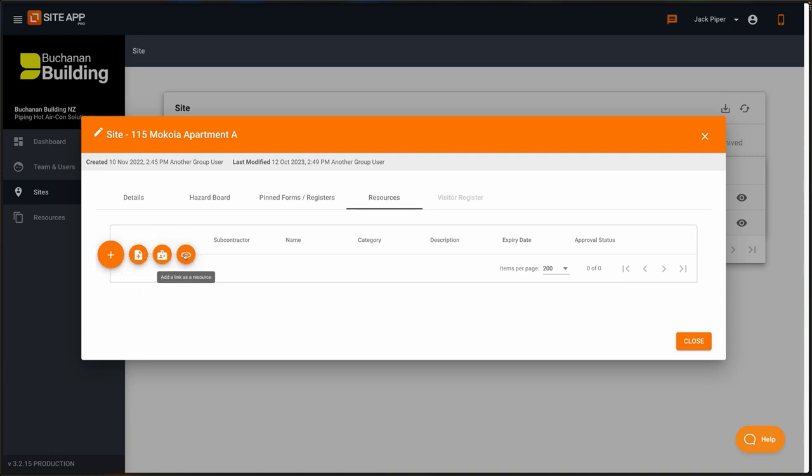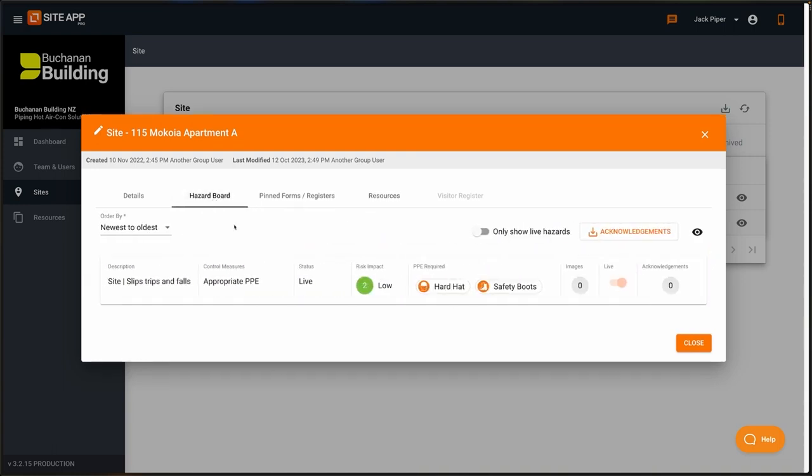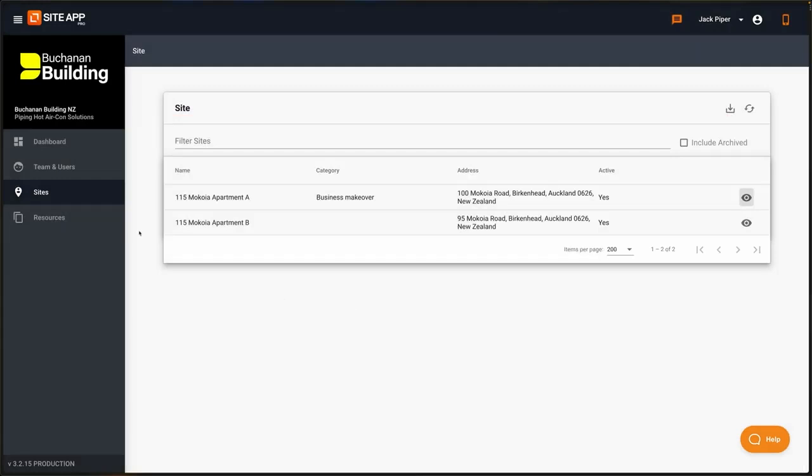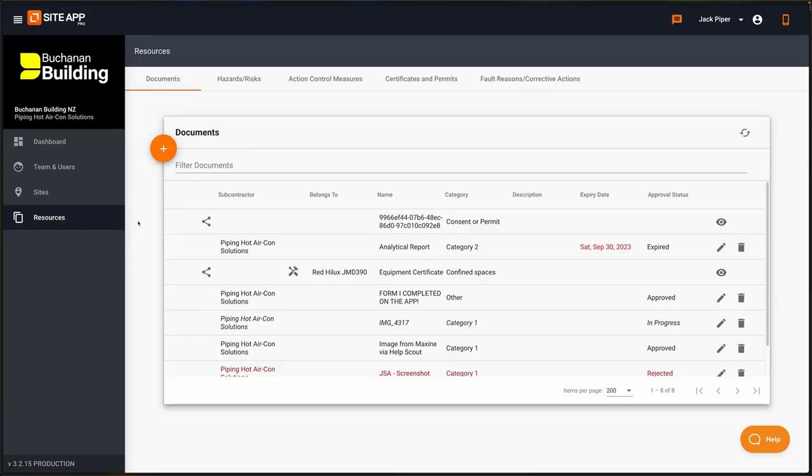You can also use the sites page to view what hazards are currently live on that site by using the digital hazard board. Lastly, if there are any documents that you need to submit to the company you're contracting to, you can use the resources page. Just click the orange plus icon and submit the document, and this will then go through an approval process.